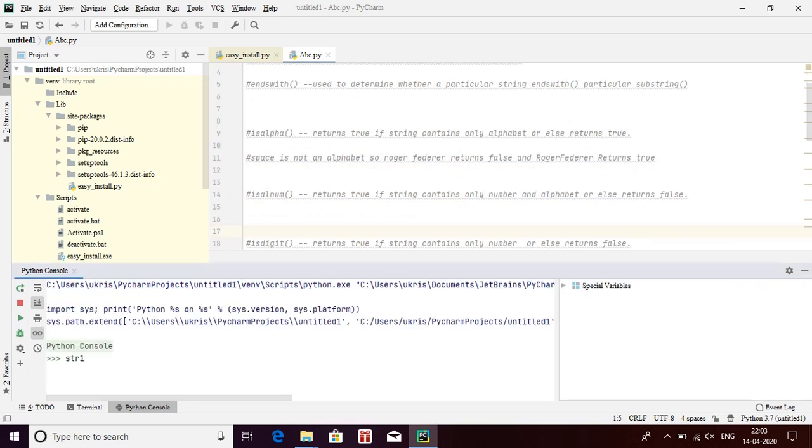isalnum returns true if the string contains only alphabets and numerals, or else it returns false. Let us see the examples for isalnum on the console.